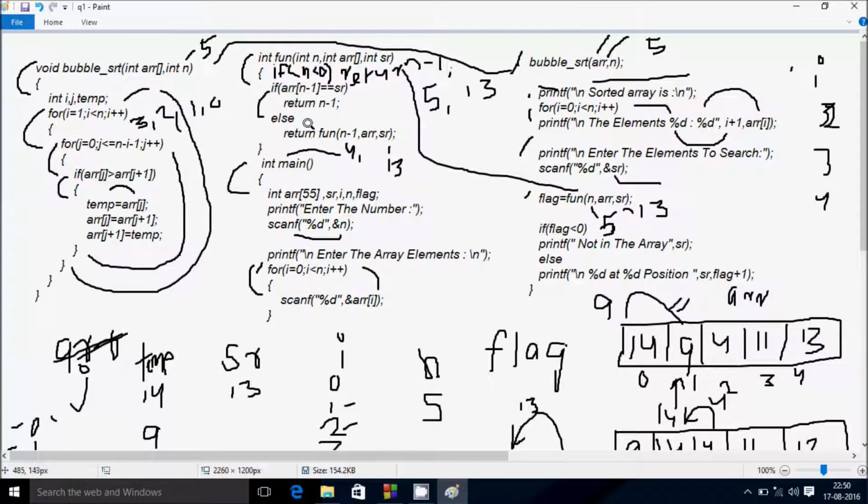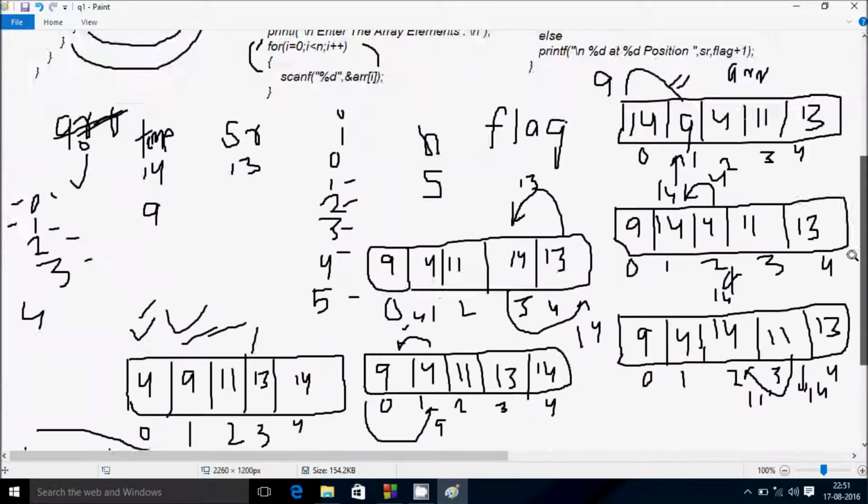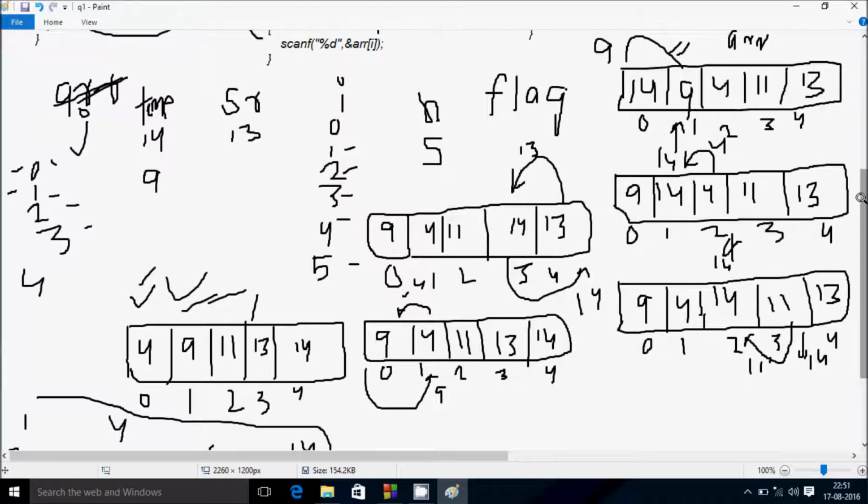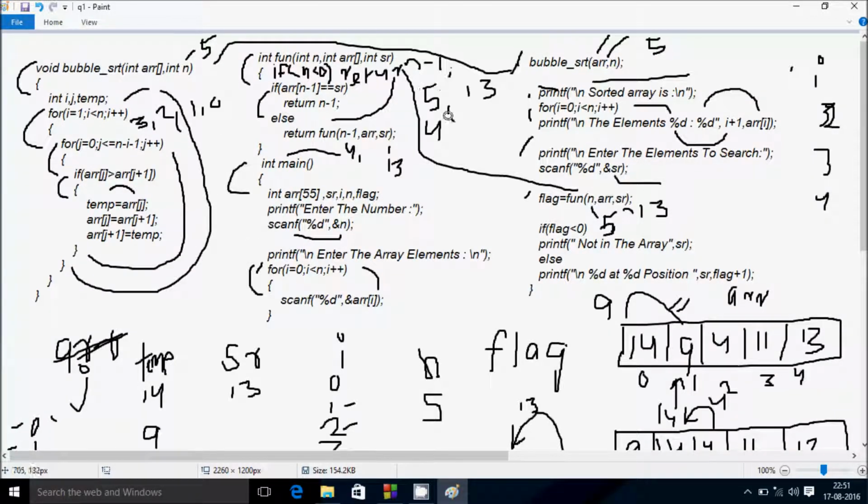So when a function is called inside itself with the same name and same parameters, that is called a recursive function. So here one function is declared, and that is called inside. So that recursive function calls this function again. So right here this time n receives 4, along with all these arr values, and here sr, so this is 13.